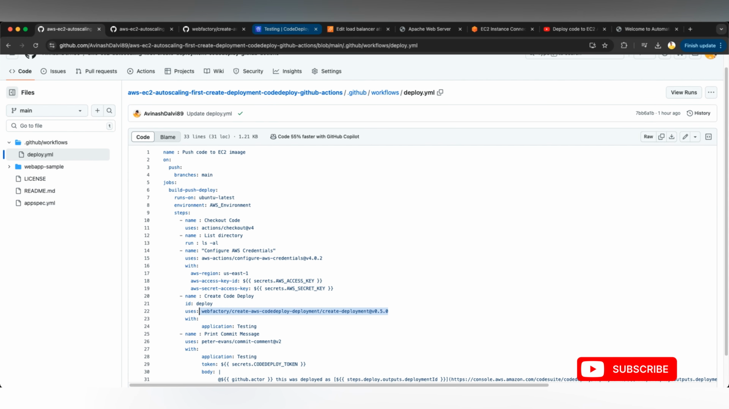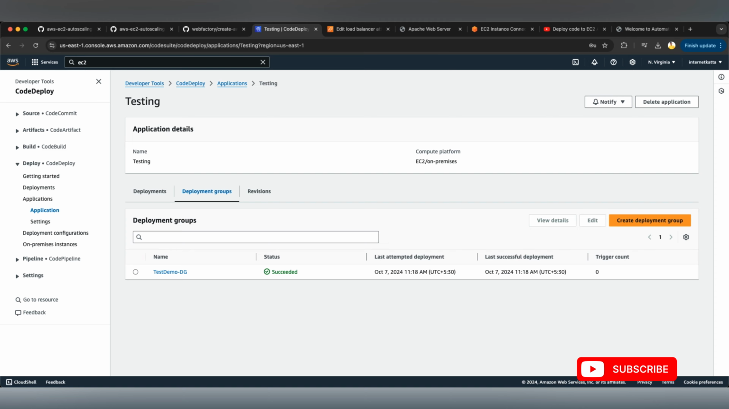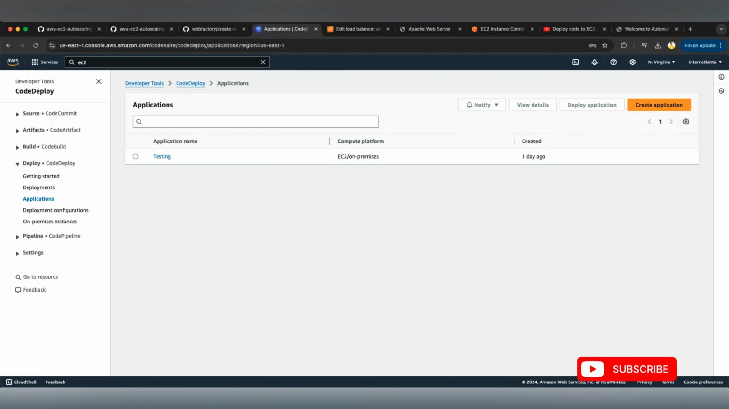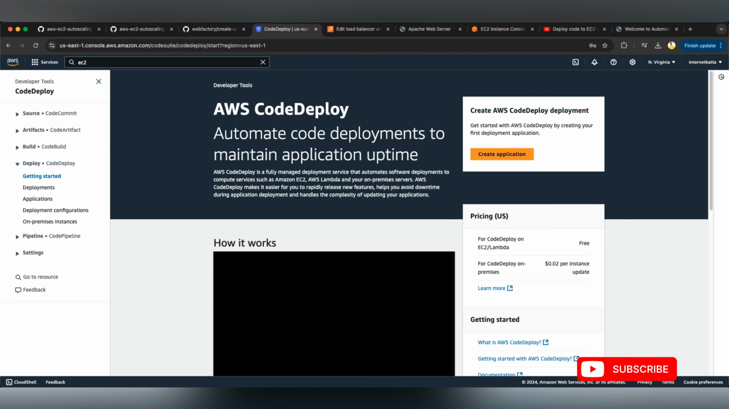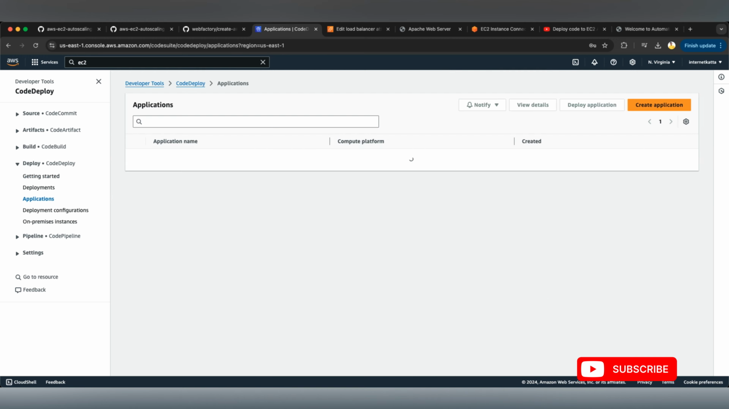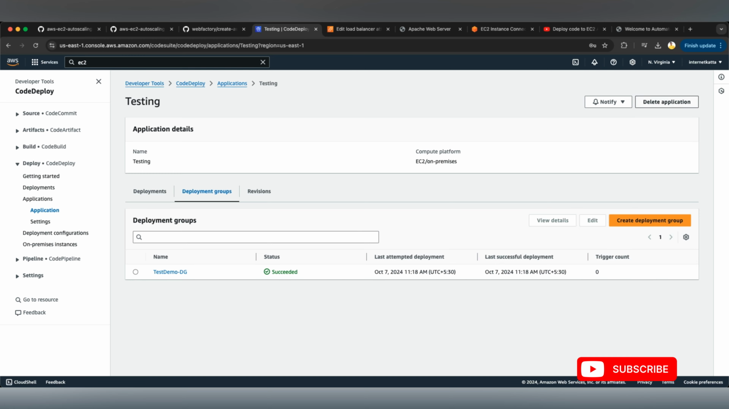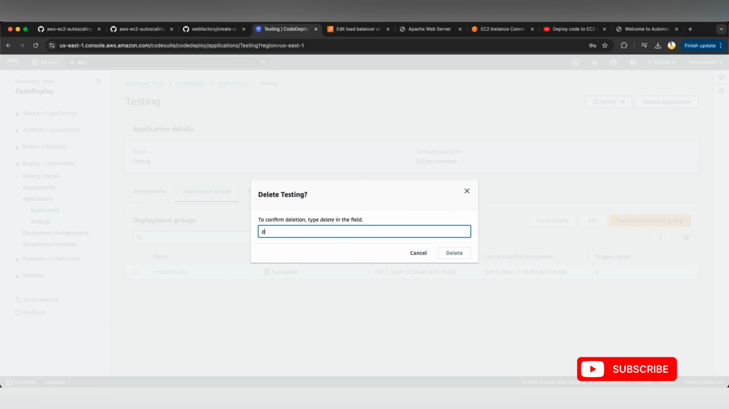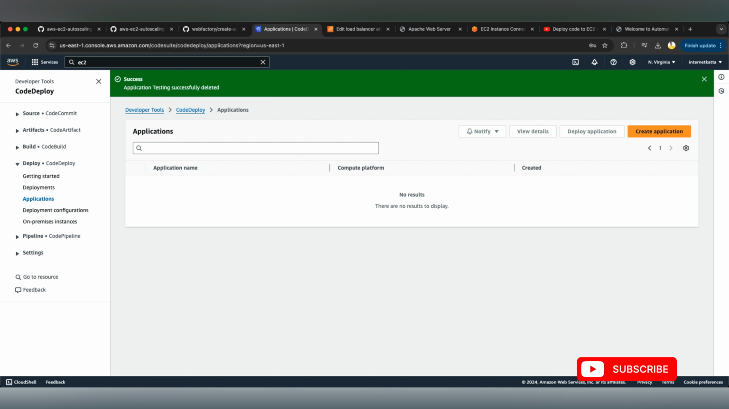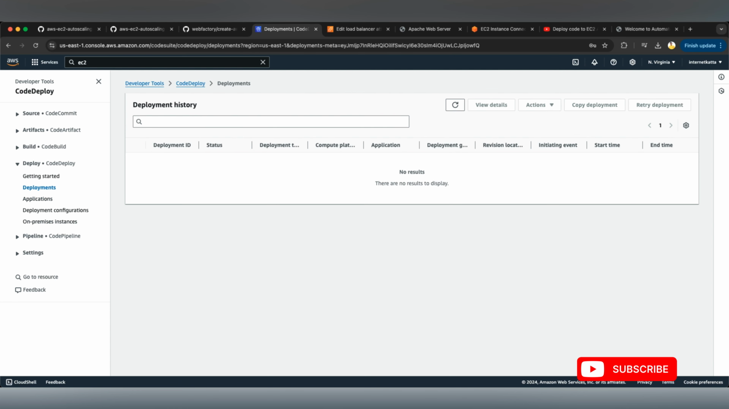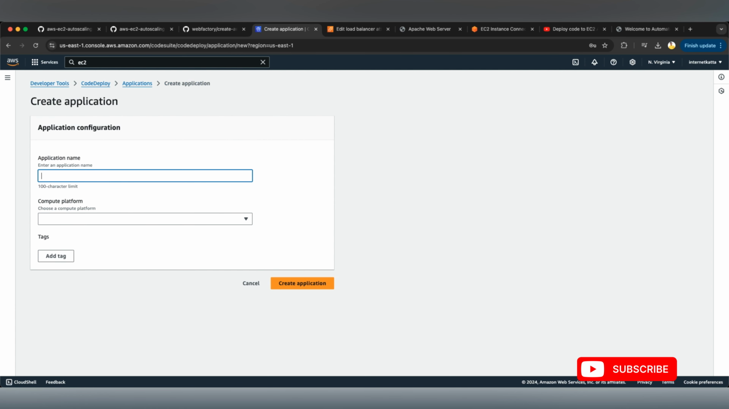I will go to the deployment, since the application is already created. Let me see if I can delete this application. I will delete these applications, yes, and delete the application. I'll just click delete, and it's deleted. The deployment is also deleted. Now we'll create a new application so that we will have those specific changes there.